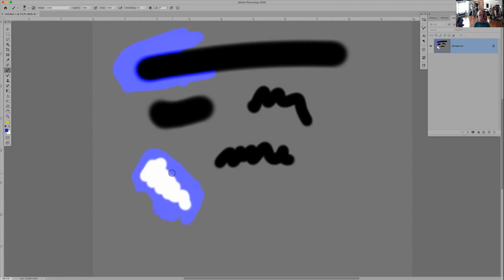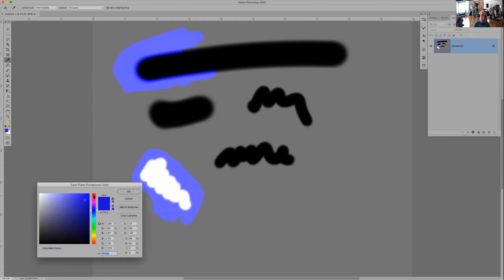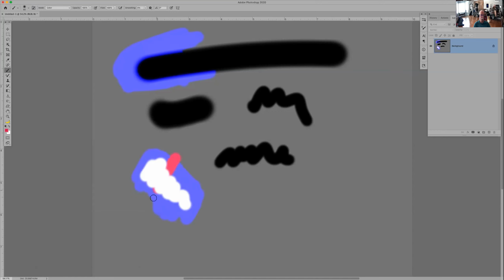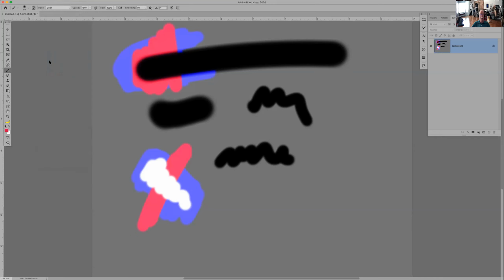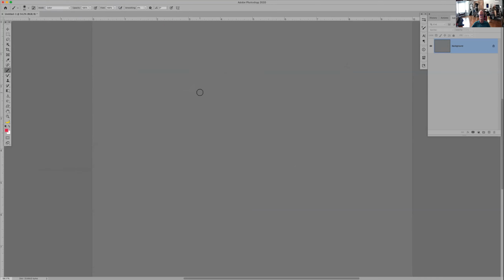Black and white will not accept color on there. If you have another color, let's go to a reddish color. Same thing. It painted the blue, but it didn't paint the white, and it won't paint black. It'll paint grays and any other tone, but it won't paint black and white. So when you're trying to change the color of something, it's not going to happen. So let's go ahead and go to Edit, Fill, 50% gray, clean slate again.